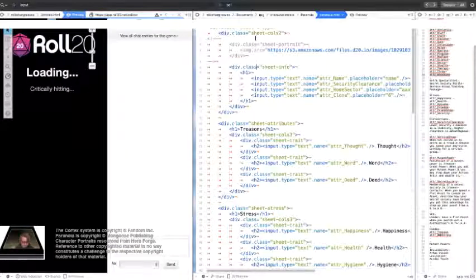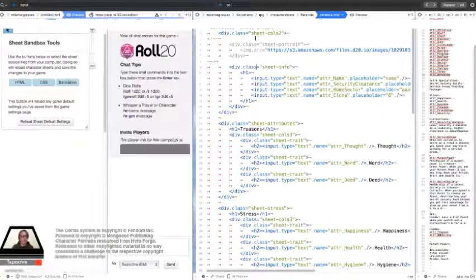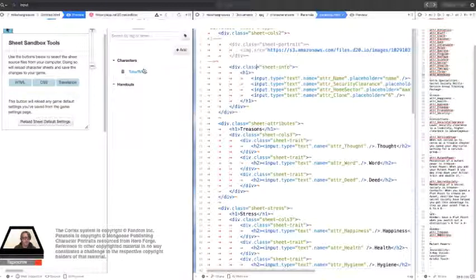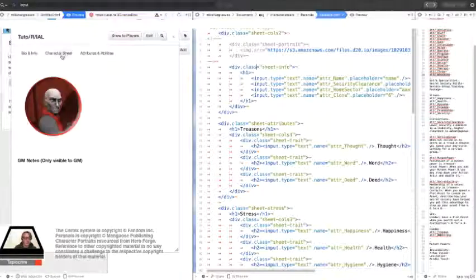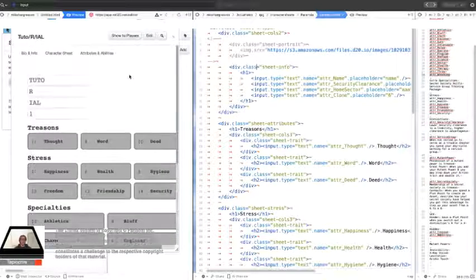Well, let's have a look. Okay, so there we are. Okay, so it's hidden. But why? Okay, so first and foremost, the existence of an input field with the name prefixed with attr underscore.